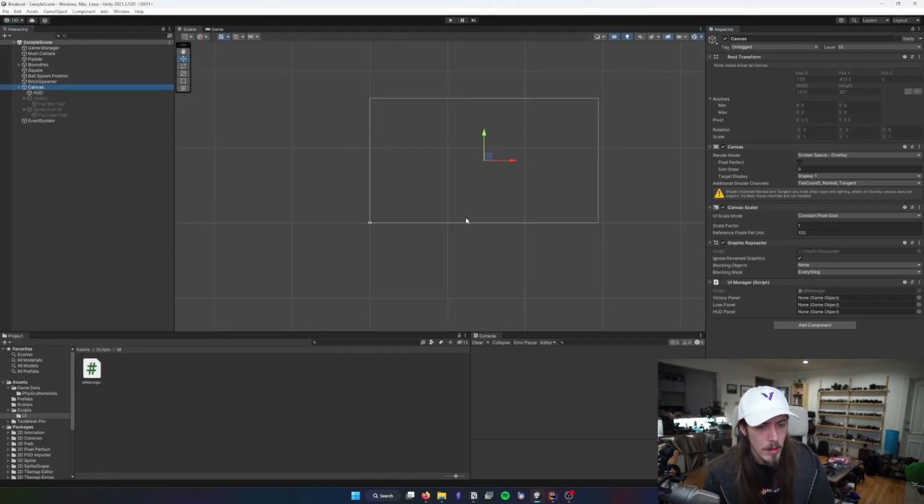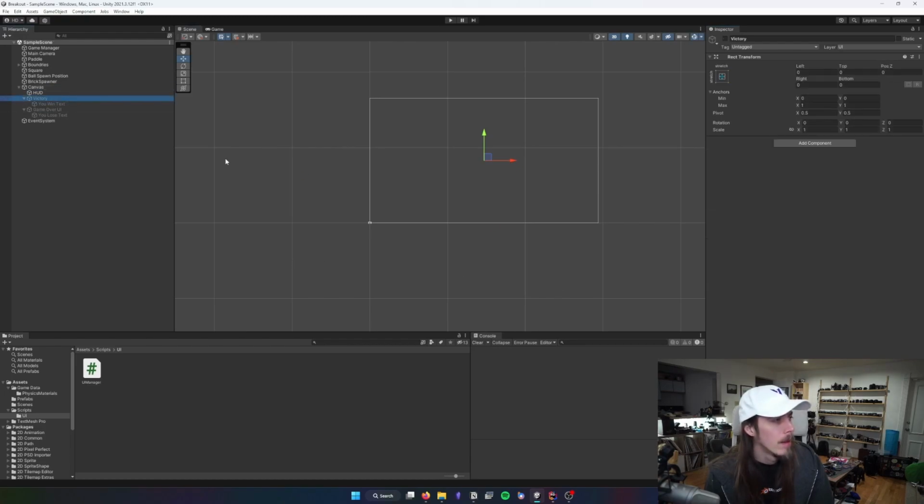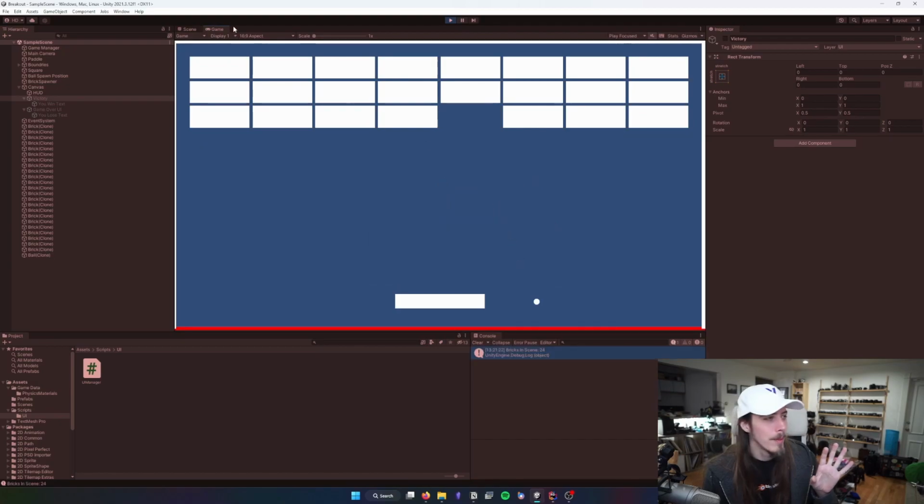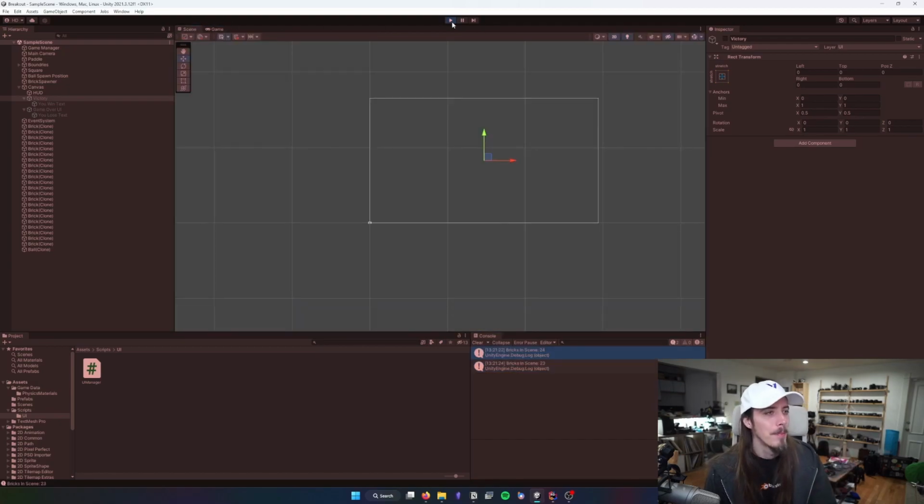In our canvas, our panels here, victory is this one, lose is this one, and HUD is that one. And let's just see that when I hit play, the you win text should not be on screen. Great.